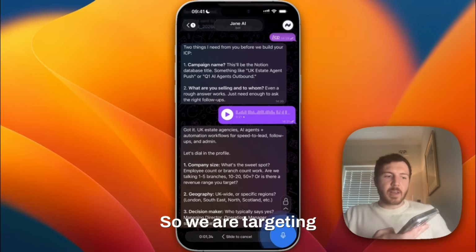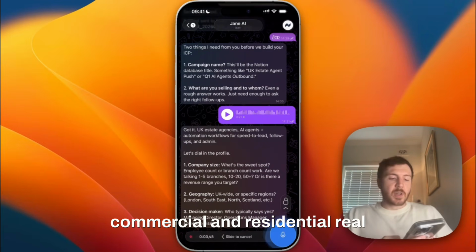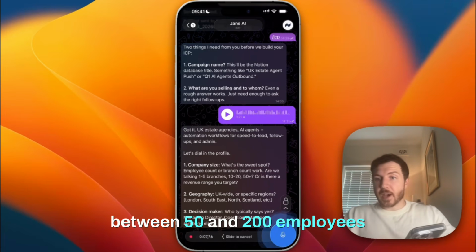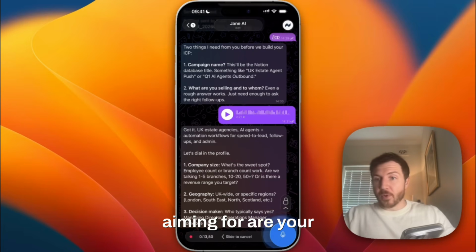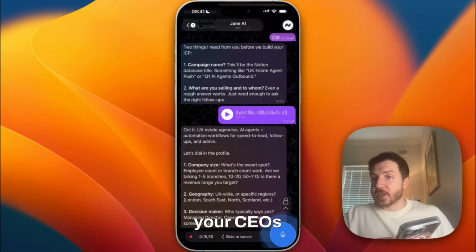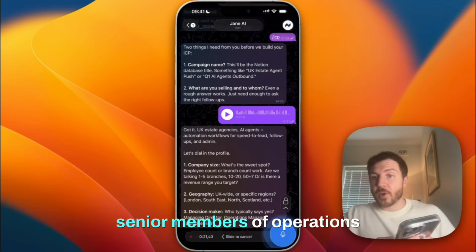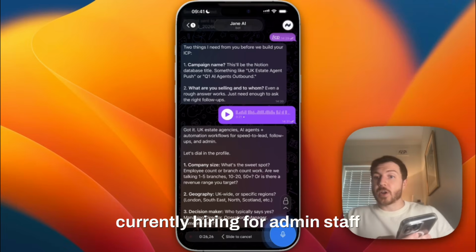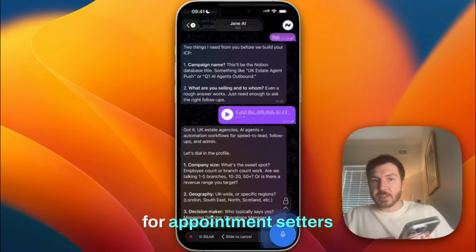So we are targeting commercial and residential real estate businesses in the UK between 50 and 200 employees. The decision makers that we're aiming for are your managing directors, your CEOs, your owners, founders, senior members of operations and IT. And we are looking for businesses that are currently hiring for admin staff, for appointment setters.